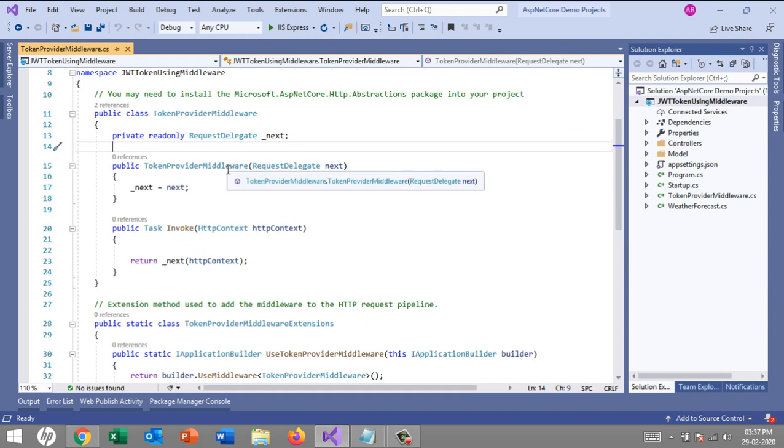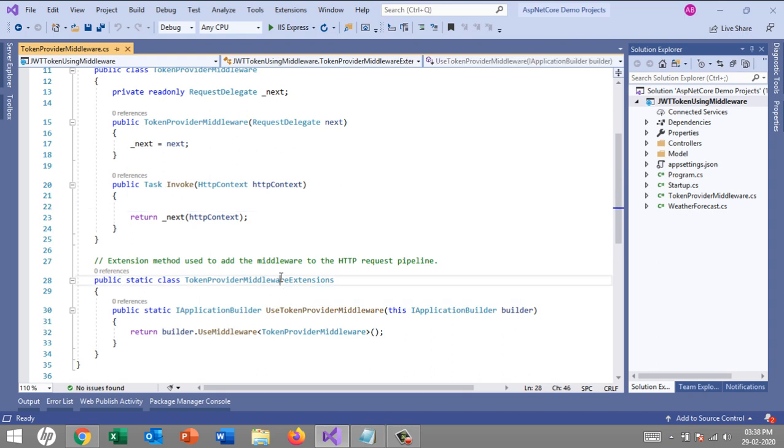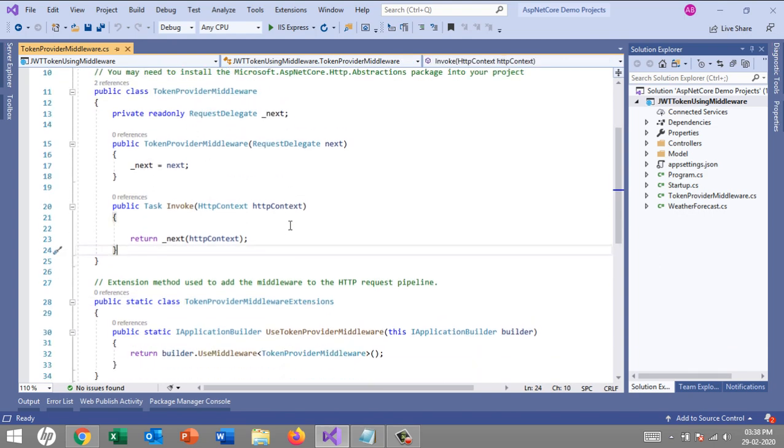If you go for the middleware, then you will get the default sections. Let's say we have a parameterized constructor, which takes the different references of the next execution of middleware. And then we have an invoke method. This is the important one. And then we have a few extension methods which are going to integrate this middleware in our startup.cs file. Okay, this is the default thing.